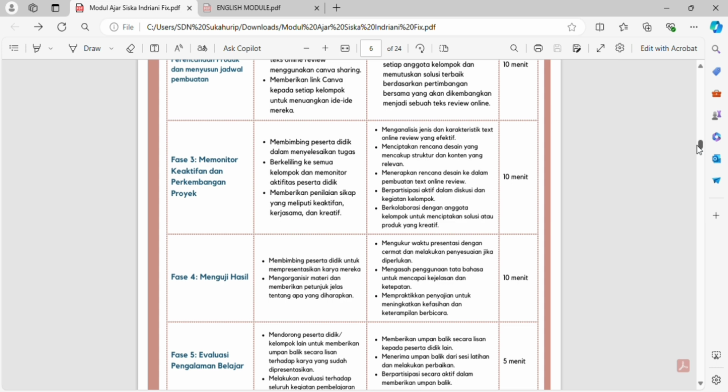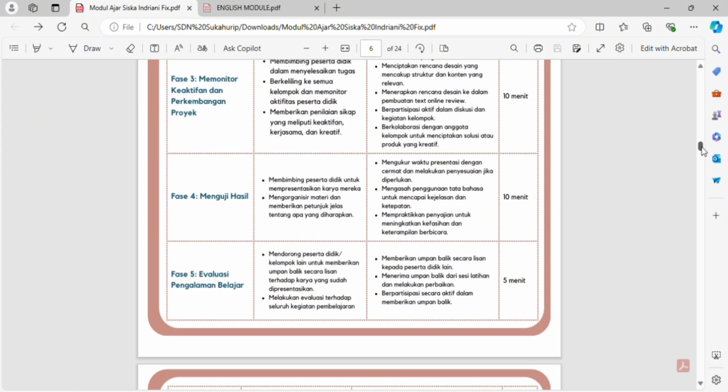Phase 4: testing results. Effectively guiding students through the presentation process involves careful organization and clear communication of expectations. Phase 5: evaluation of the learning experience. Encourage other groups to provide oral feedback on the presentations, plus evaluating the entire learning activity work.